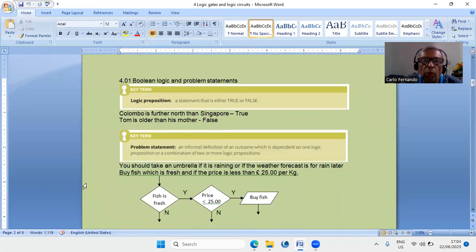Boolean logic and problem statements. So as mentioned, we learn what logic problem statements, Boolean logic, and all that. First of all, there's a thing called logic proposition, a statement that is either true or false. Colombo is further north than Singapore. It's true. Yeah. Any statement can be either true or false.